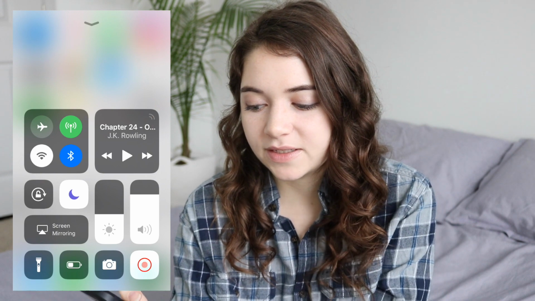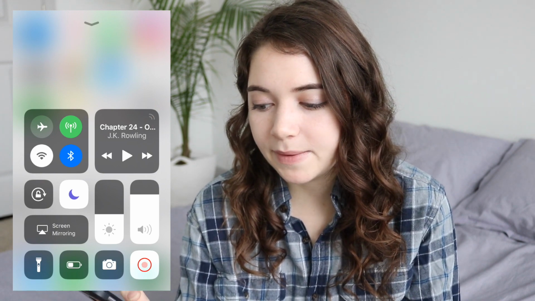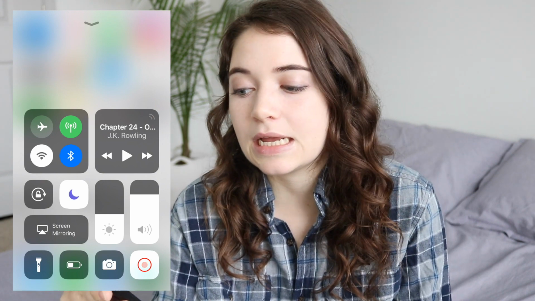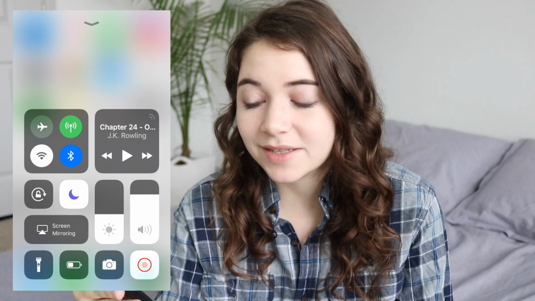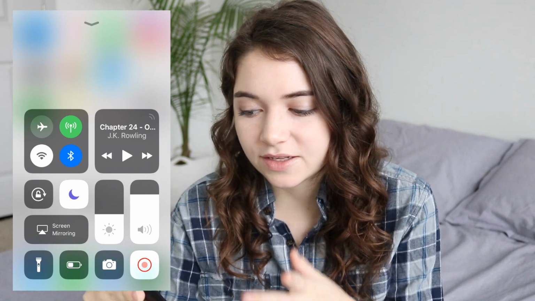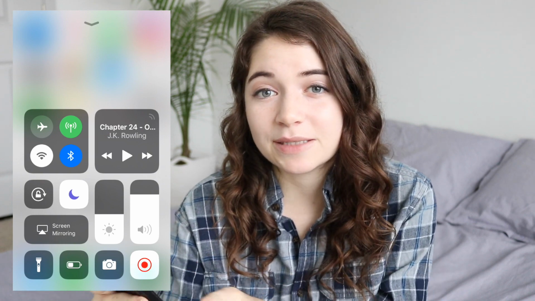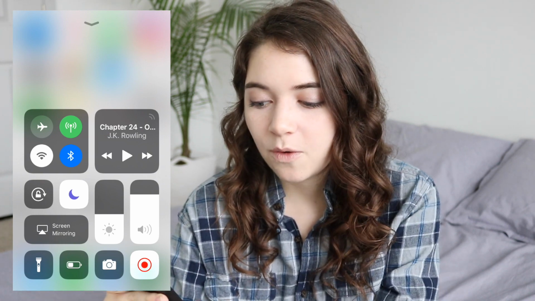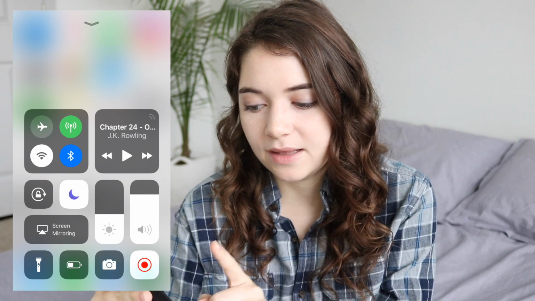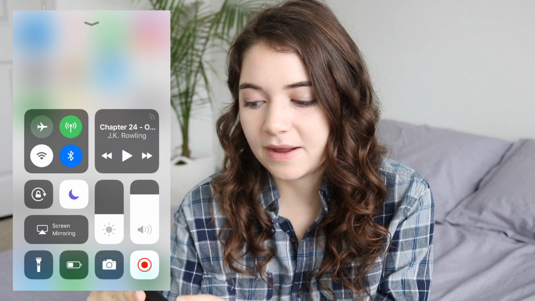Let's just really briefly talk about this pop-up screen because you definitely can customize this. Obviously there are some things that you can't customize, like the lock screen, the do not disturb, all that stuff is going to be on, but you'll see there's this bottom row right here where right now I've got my low battery mode, my camera, and my flashlight.